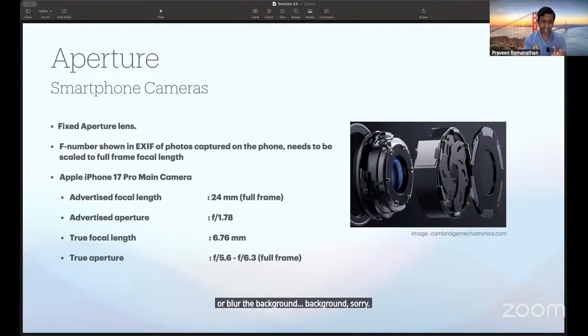That's because the advertised aperture needs to be scaled to the full frame equivalent in order to compare oranges to oranges. I don't want to say apples to apples. So for example, the iPhone advertises its main camera's focal length as 24 millimeters, while its true focal length is closer to about 6.767 millimeters. So if you scale the aperture for the true focal length and the size of the sensor, its true aperture is somewhere between f5.6 and f6.3.